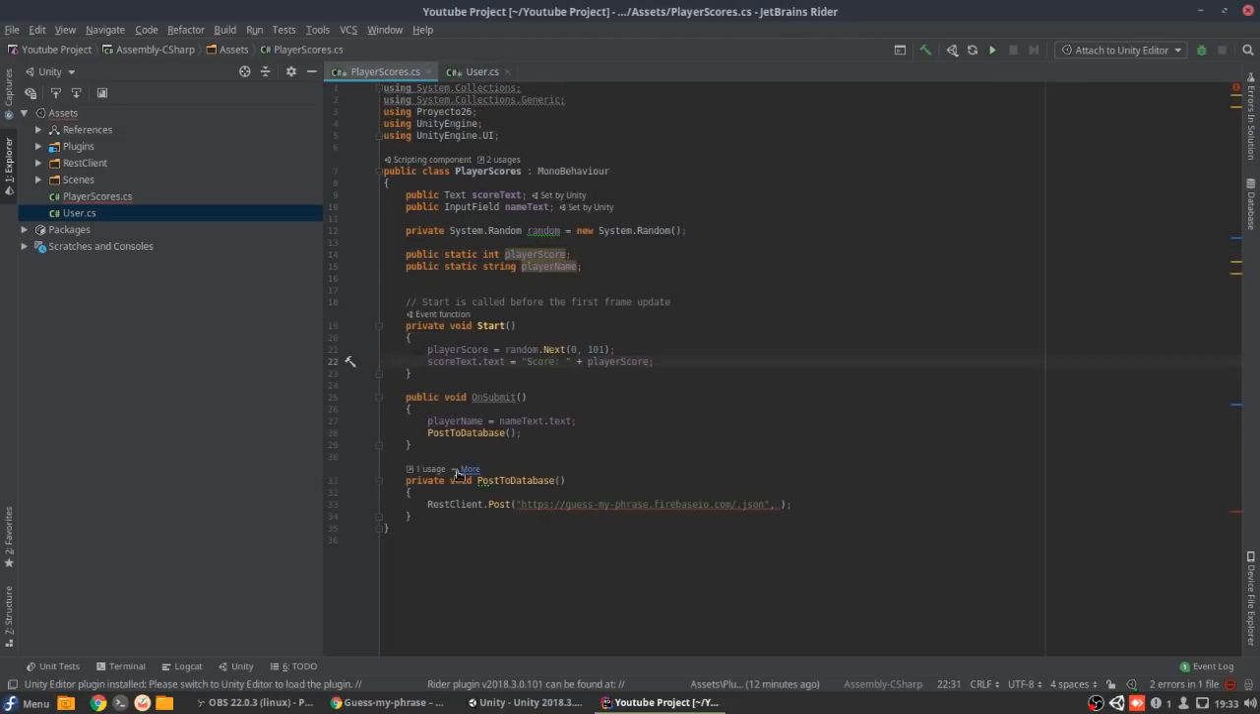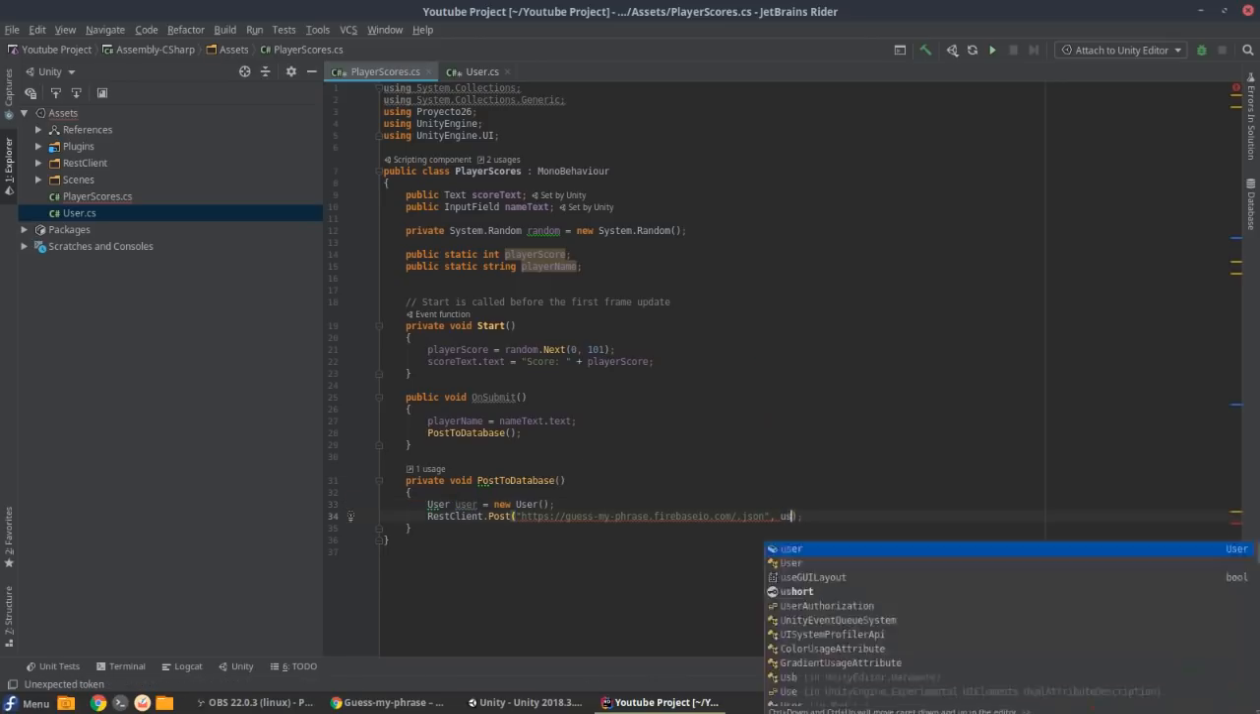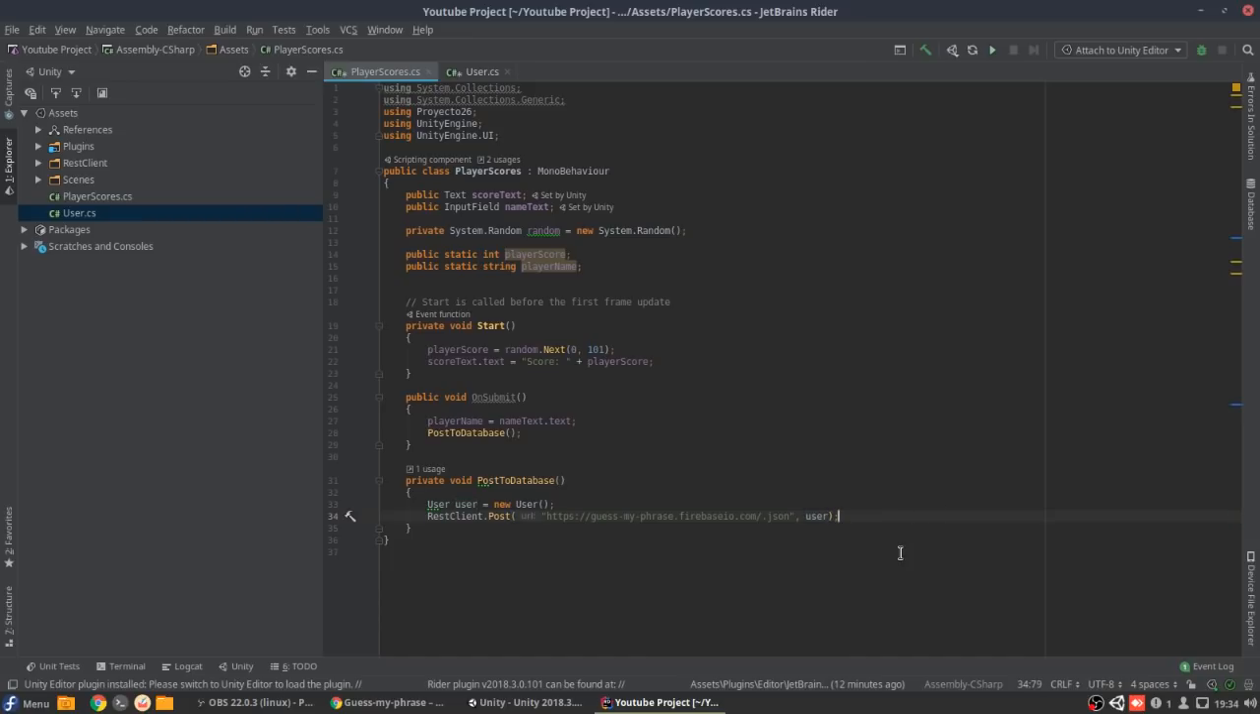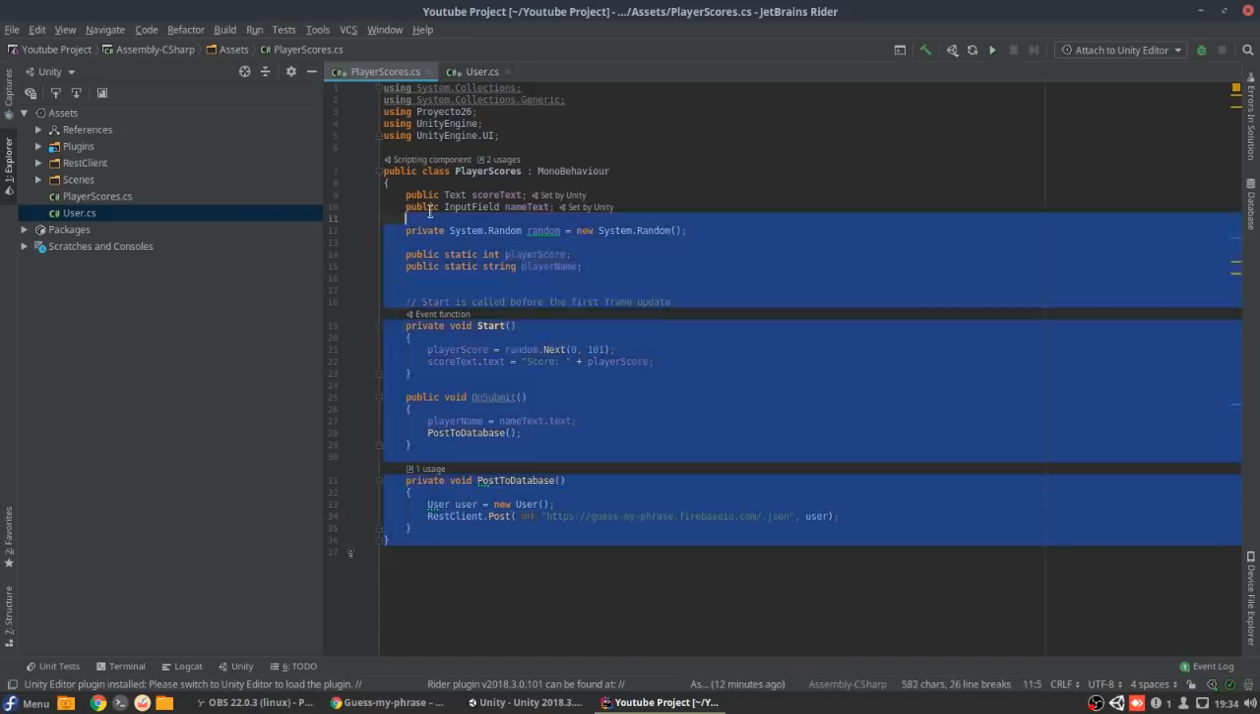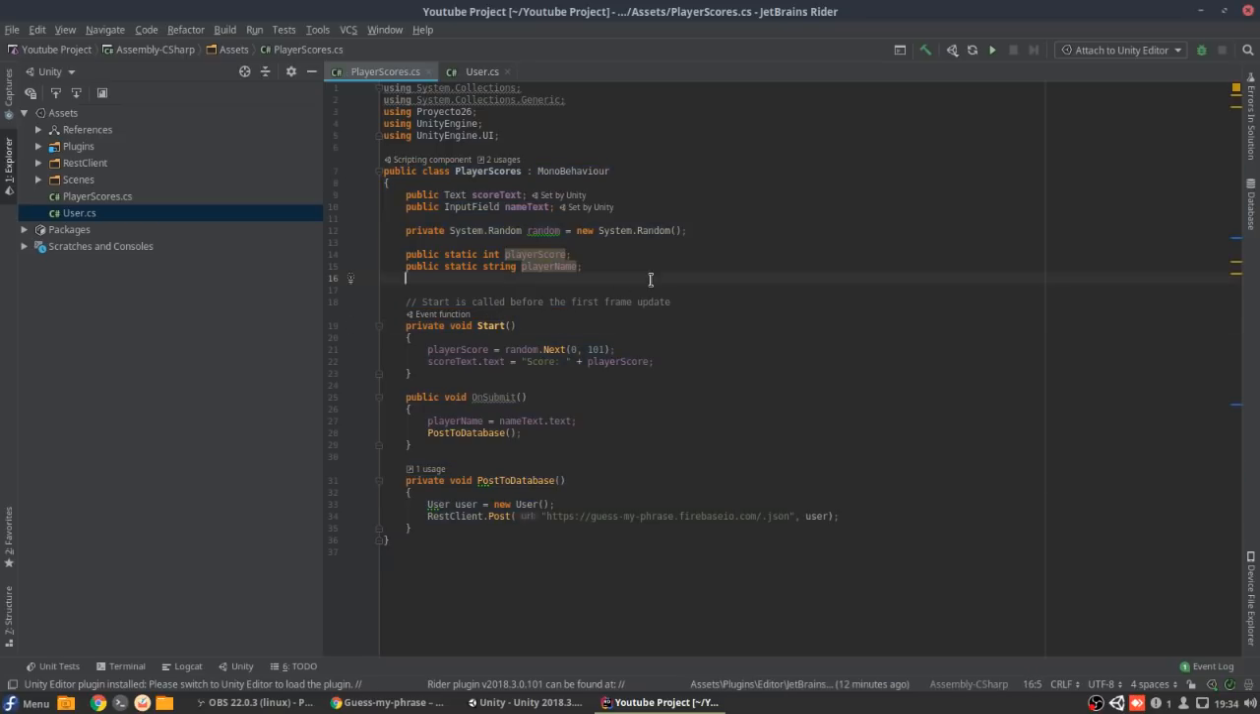So now all we have to do is actually initiate our user. We can do user equals new user. And now, you guessed it, this user right here, we can just post it into our database. So user. And this is it. This is actually the code that makes everything work. It's not really long, I know. It's something really simple. The actual database part is just 2 lines.